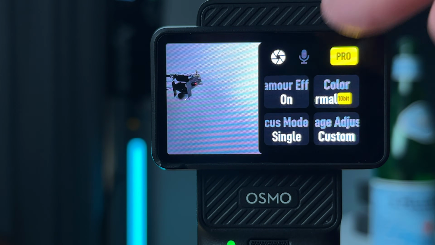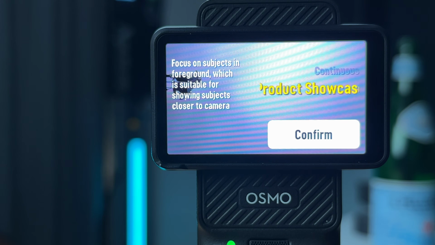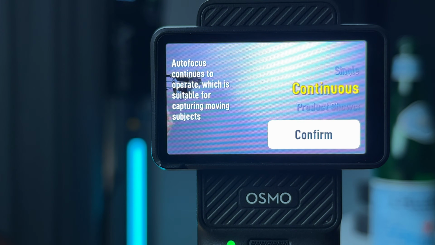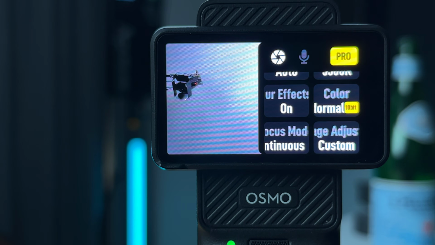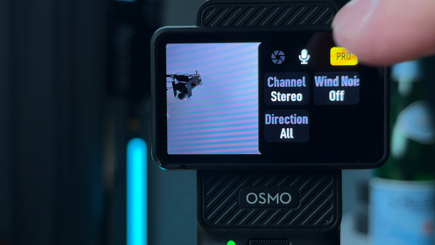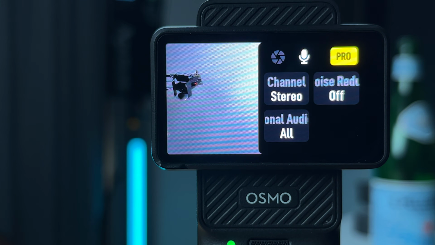The third focus mode that you can choose is this product showcase mode, and this will quickly focus on things held closer to the camera while you're recording. So for example, like holding up a product if you're reviewing it. Once you've chosen a focus mode, tap confirm to save it. So that's all of the video related Pro mode settings. If you tap this little icon here, you can switch over to the audio related Pro mode settings.